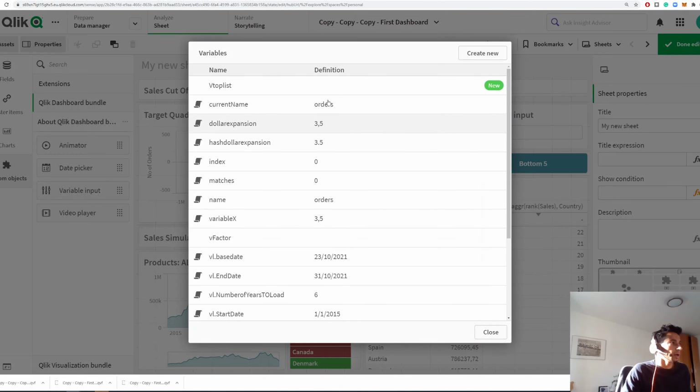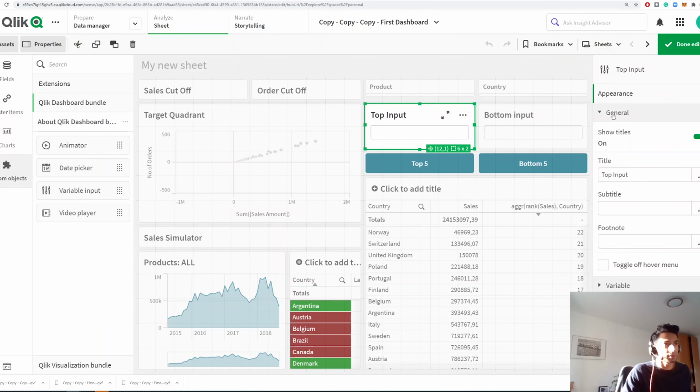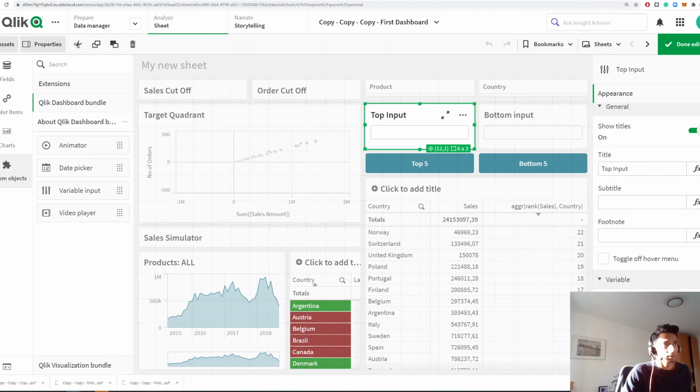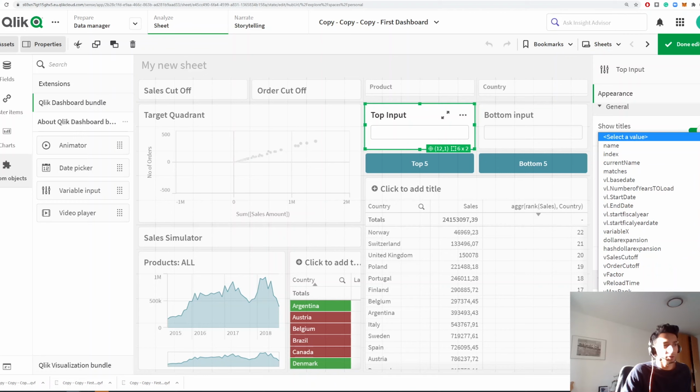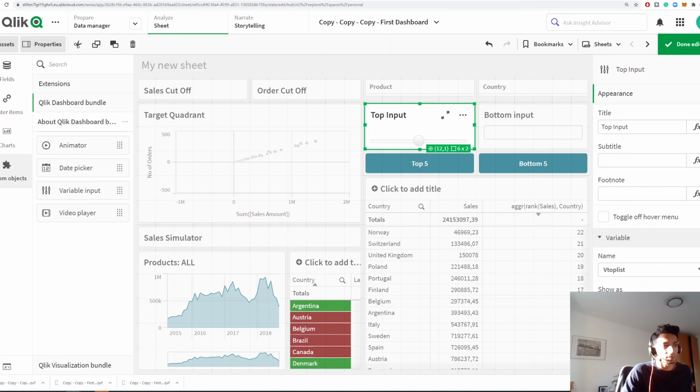All right. And let's go back. Let's close this. And here we're going to go into appearance, into variable. And here we're going to select the value. Which variable do you want this input to affect? We want it to affect this vTopList that we just created. And how do you want to show it? You could do a drop down or whatever, it doesn't matter. I think a slider is nice.